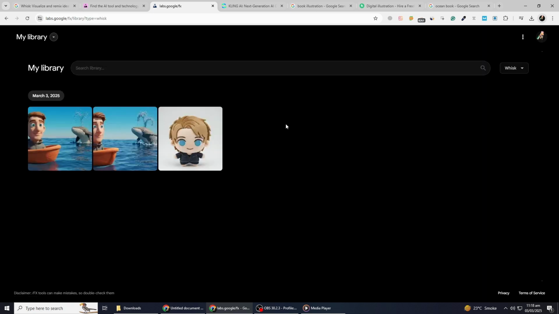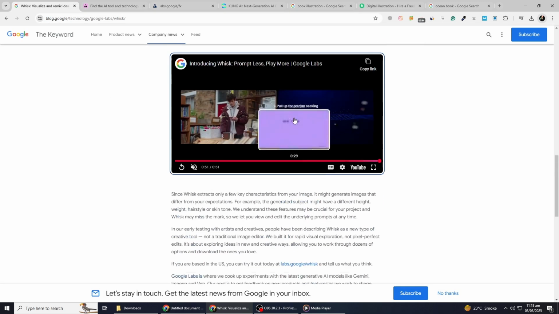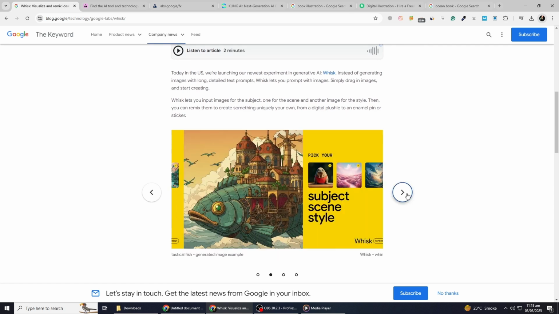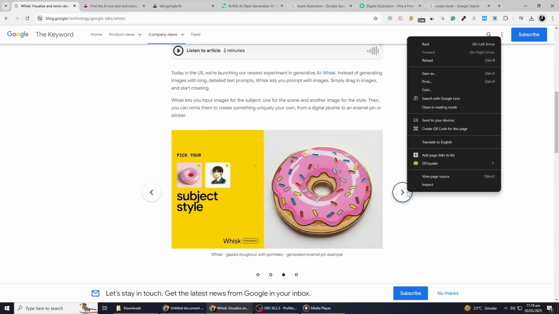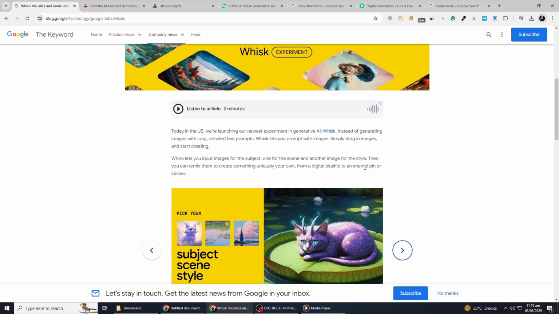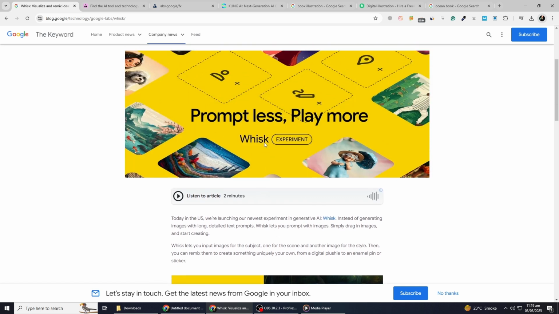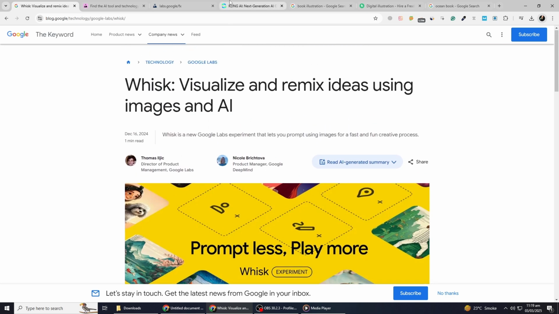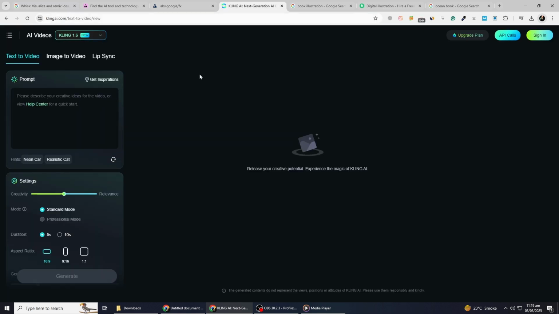Social media platforms are constantly growing, and they need more creators to produce content. The earlier you start, the better your chances of building a profitable side hustle. To wrap up, Google Whisk is a powerful tool for anyone looking to create high-quality digital art without needing technical skills. Whether you want to create custom art, social media content, or animations, Whisk makes the process simple and accessible. Combine it with other AI tools like Kling AI to take your creations to the next level.